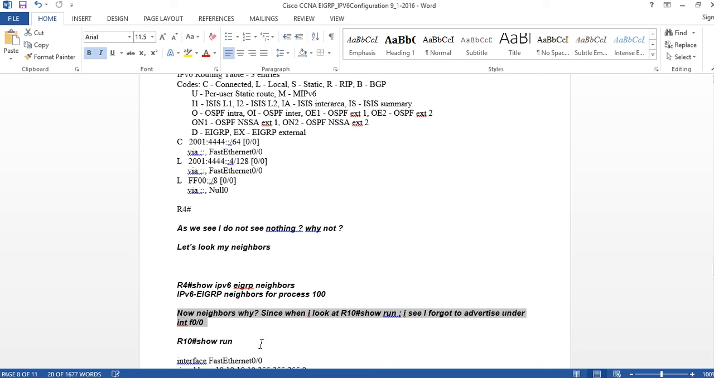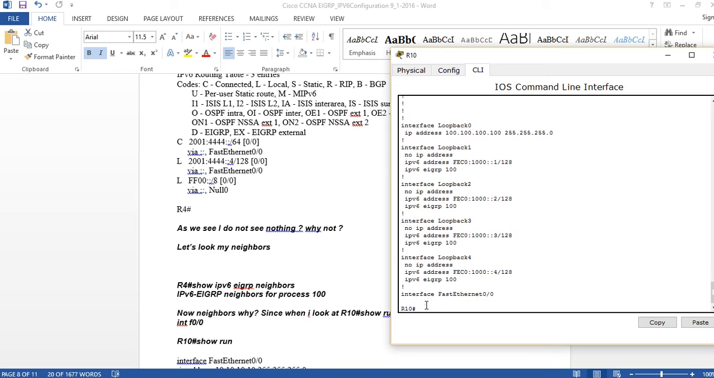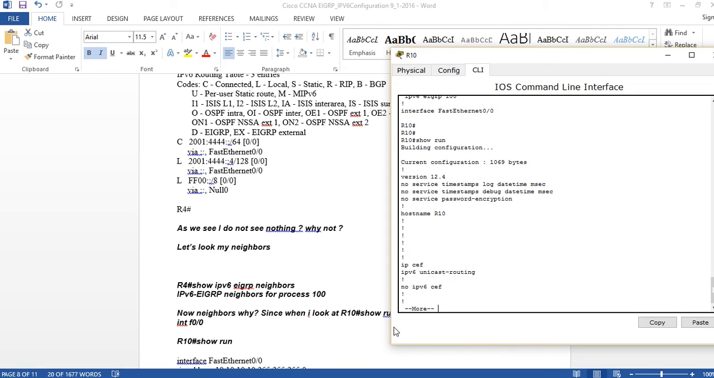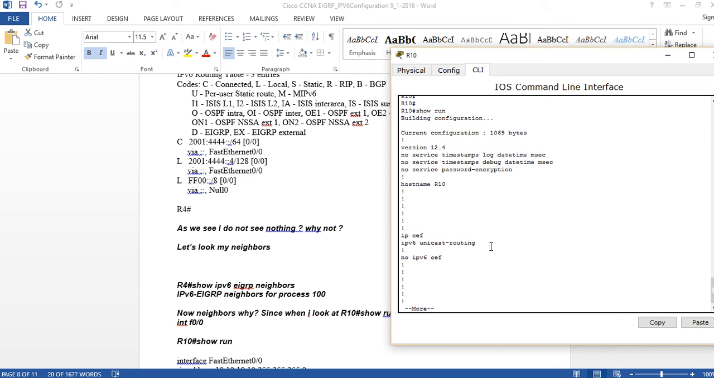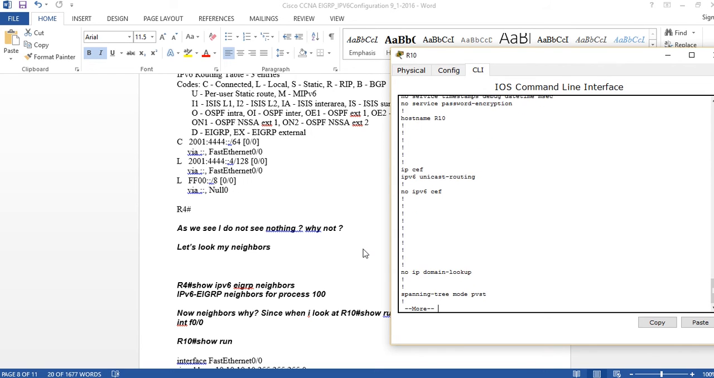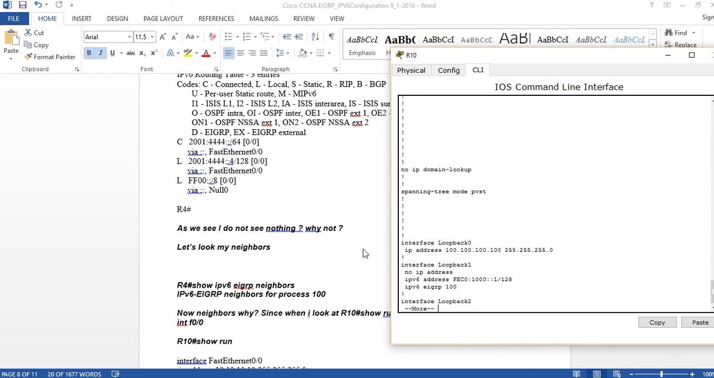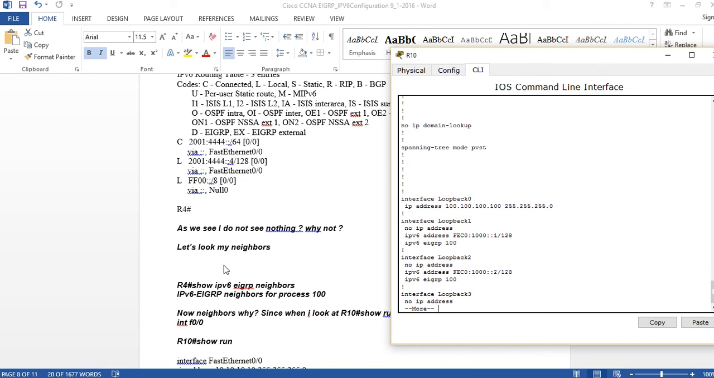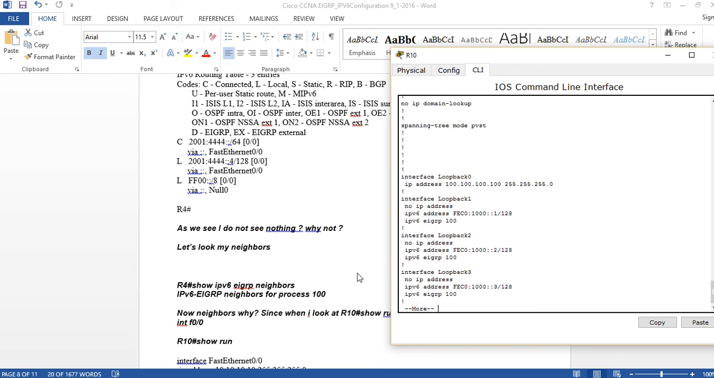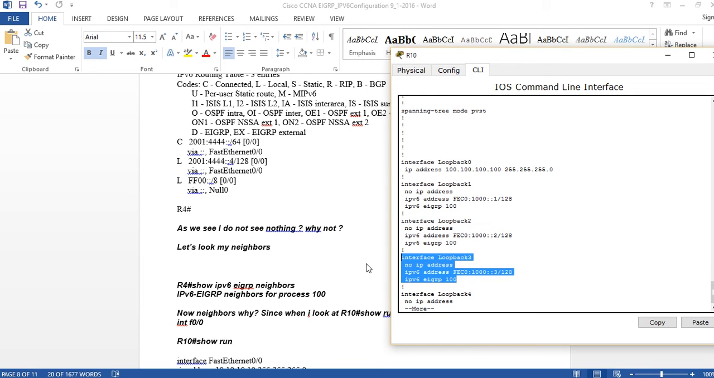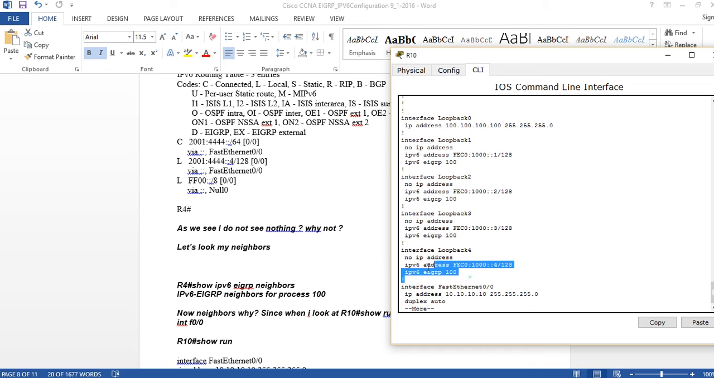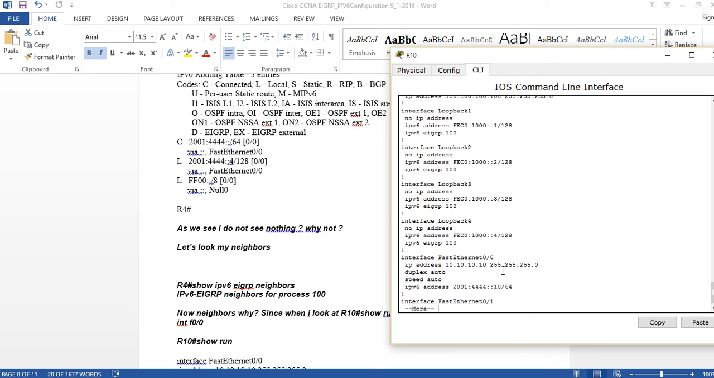So let's go to router 10. Show run. You gotta check everything. You come down, you do this part, which is good right here. Go down, down, down. I need to look at loopback 1. This is IPv6. That's good. I advertise it. I need to look at loopback 2. I advertise it. I need to look at loopback 3. I advertise it. Go down, down, down. 4. Now watch this. Under F00, I have IPv6 address, but I forgot to advertise it. So let's do that one.